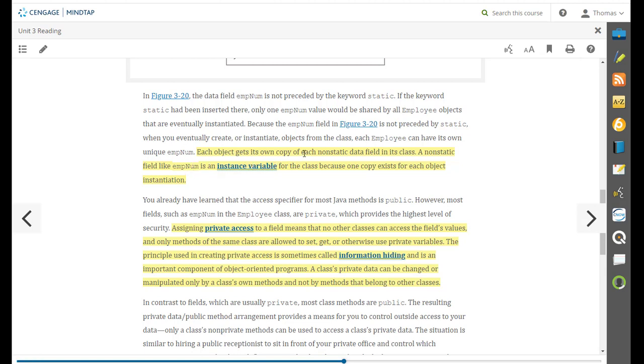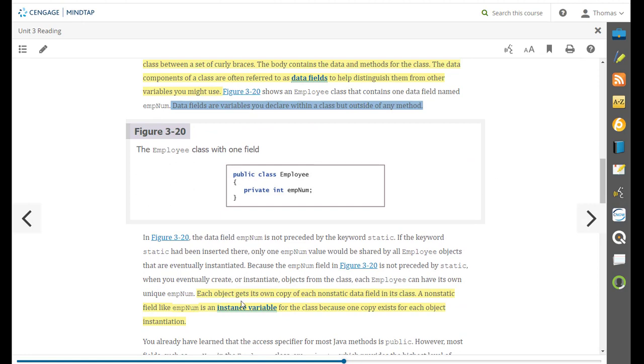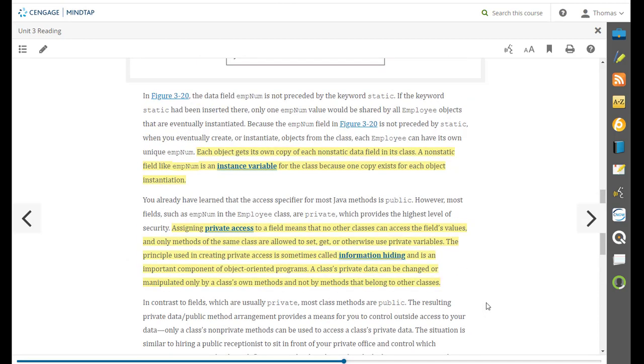Each object gets its own copy of each non-static data field in its class. So as we make it, when we create a new employee, they each get a private empNum, an employee number variable, dedicated to their instance. So each employee is an instance, each one has its own employee number. That's pretty straightforward.